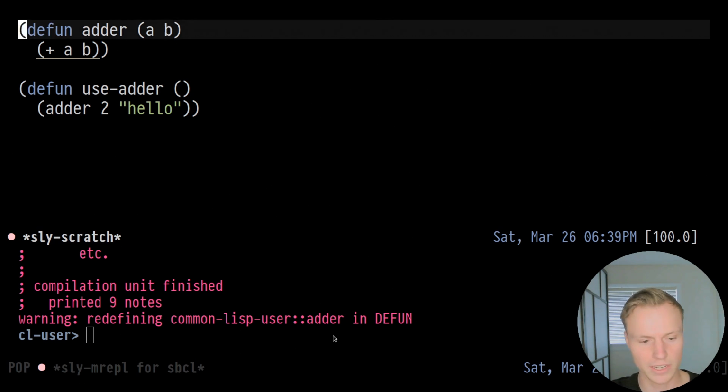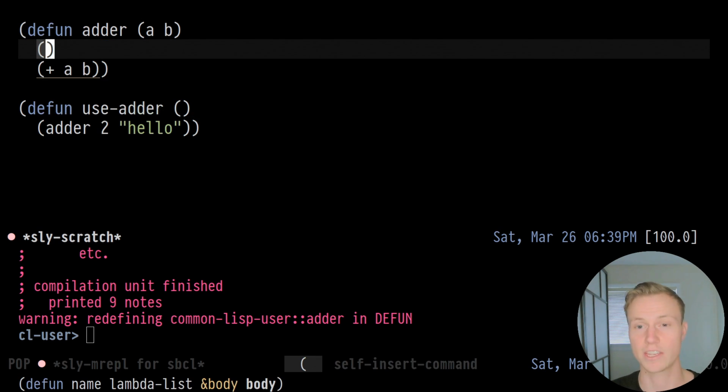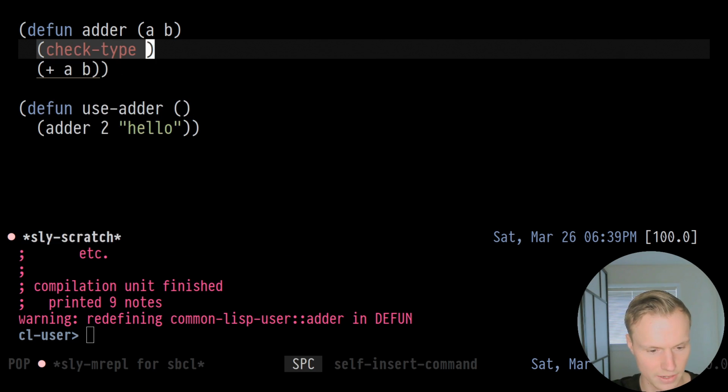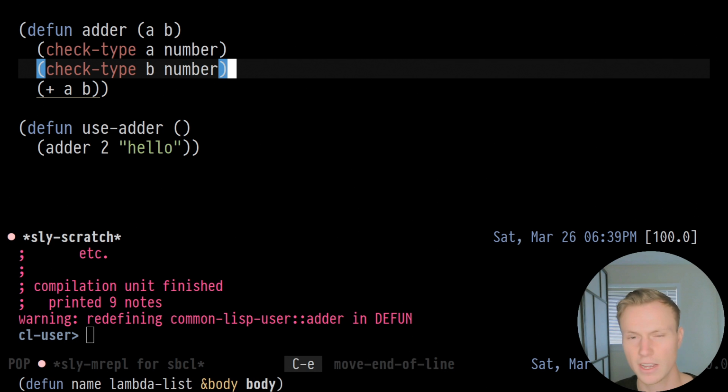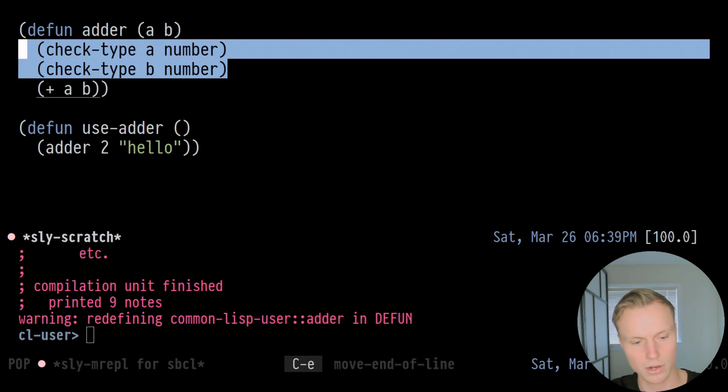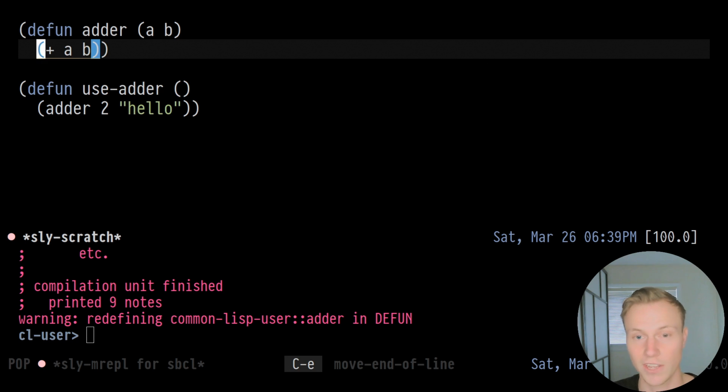Now, really quickly, I just wanted to show off a way that this is usually checked at runtime. So in a lot of languages, you would actually check the types at runtime. So here we could do check-type, and then we will do A is a number, and B is also a number. Now, in this case, as you guys saw before, this didn't really help because we're still going to get the error, but this could be useful for stuff like if you're writing a library where maybe a Lisp implementation won't actually support type checking.